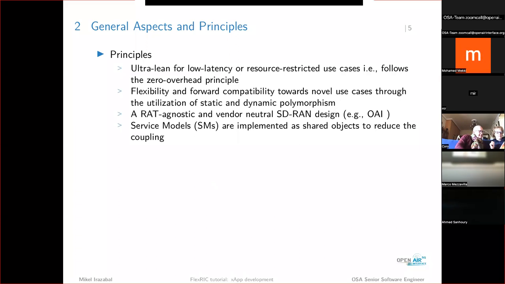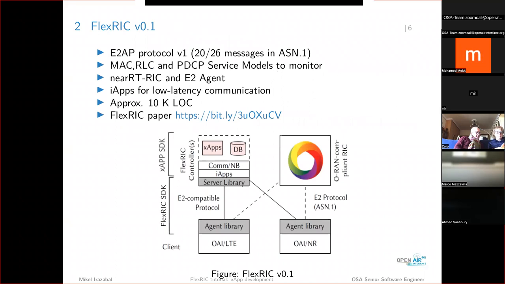We wanted it also to be RAT agnostic and vendor neutral, following the SD-RAN principles. So we wanted it to connect to OAI, srsRAN, to be 4G, 5G. This was important from the beginning. And we decided that the service models should be implemented as shared objects, so basically as plugins. So we try to reduce the coupling in the system as much as possible.